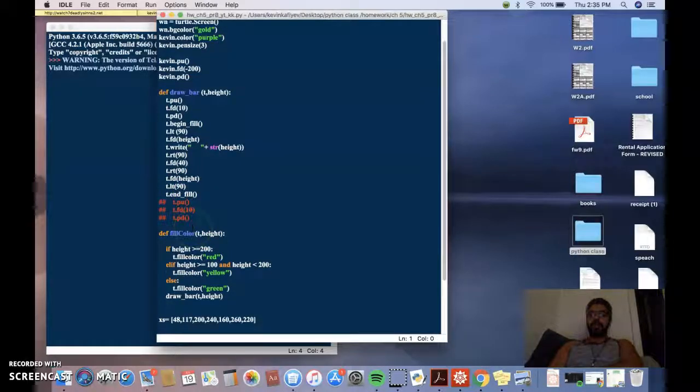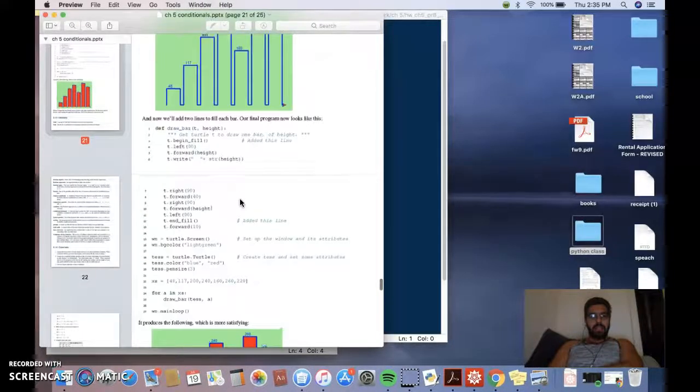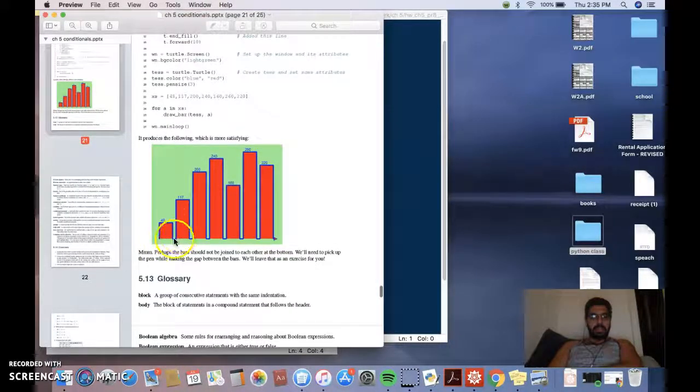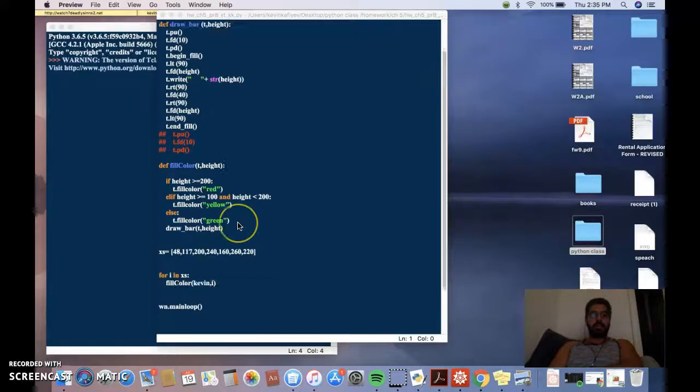And then I also didn't want to be in the graph here. I didn't want these little lines, so I'm going to take them out. That's why I comment this section out.